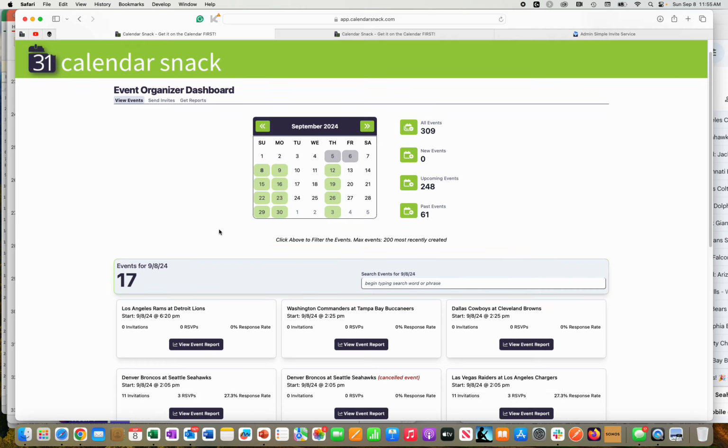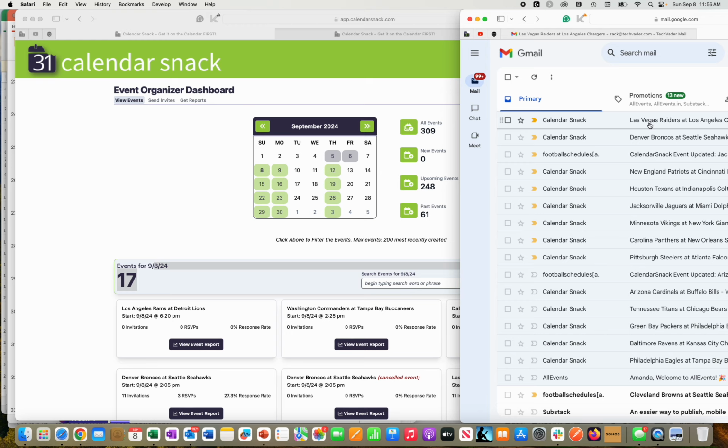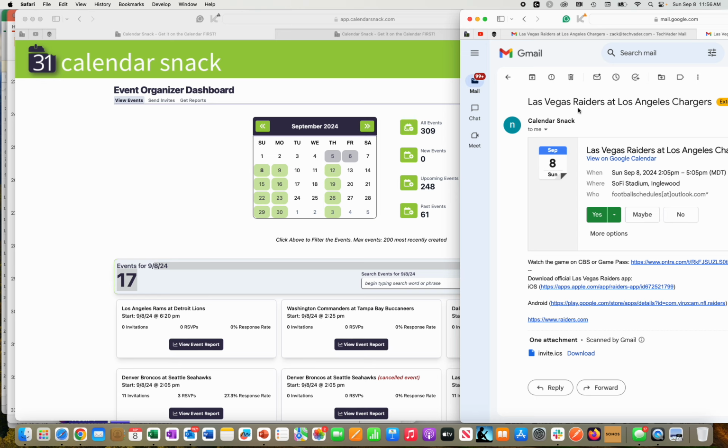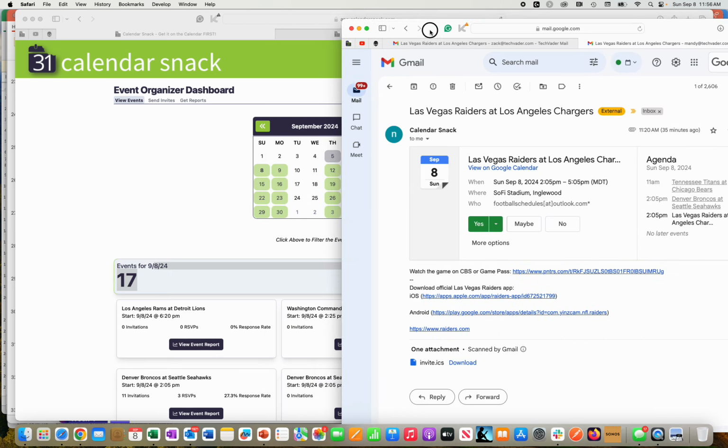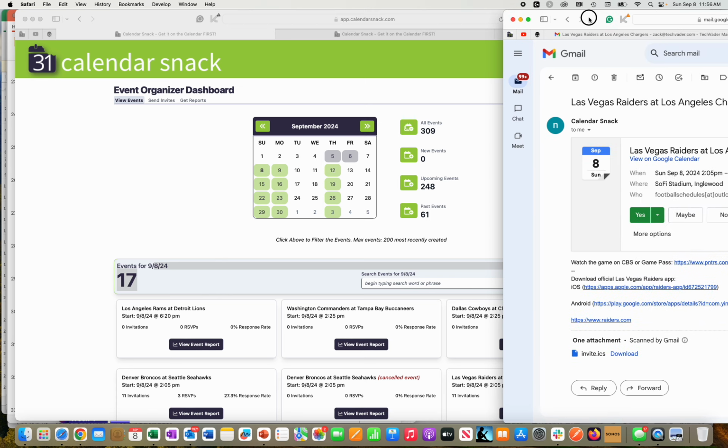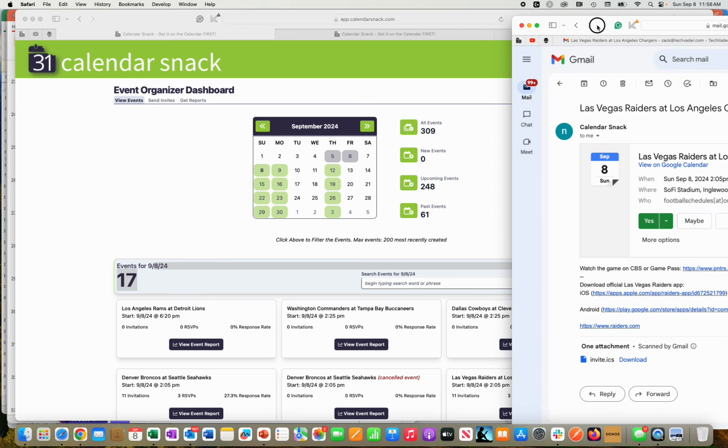So that being said, what I'm going to show you today is how to send a calendar invite to an email list. What is left here is the game schedules for 9/8. In particular, if I go over here to the recipients of the calendar snacks, or basically their calendar invites to be specific, the last one I sent was for Las Vegas Raiders at Los Angeles. Just doing a quick sanity check to keep straight the 17 games that I've been sending. So, Raiders at Los Angeles.